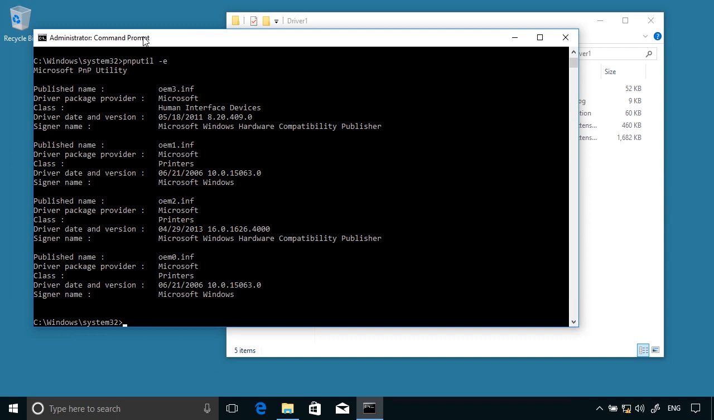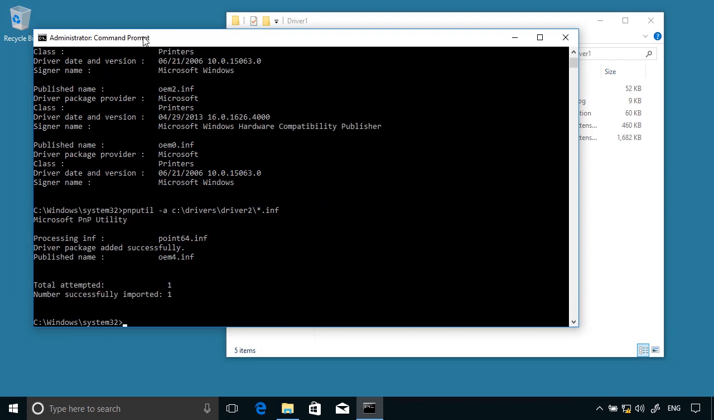Let's repeat that process for the second driver. This time it's in the driver2 folder. And again use the -e switch to view the added driver. You'll notice before I do that the name is now oem4.inf in the driver store, although the original INF file is called something different.